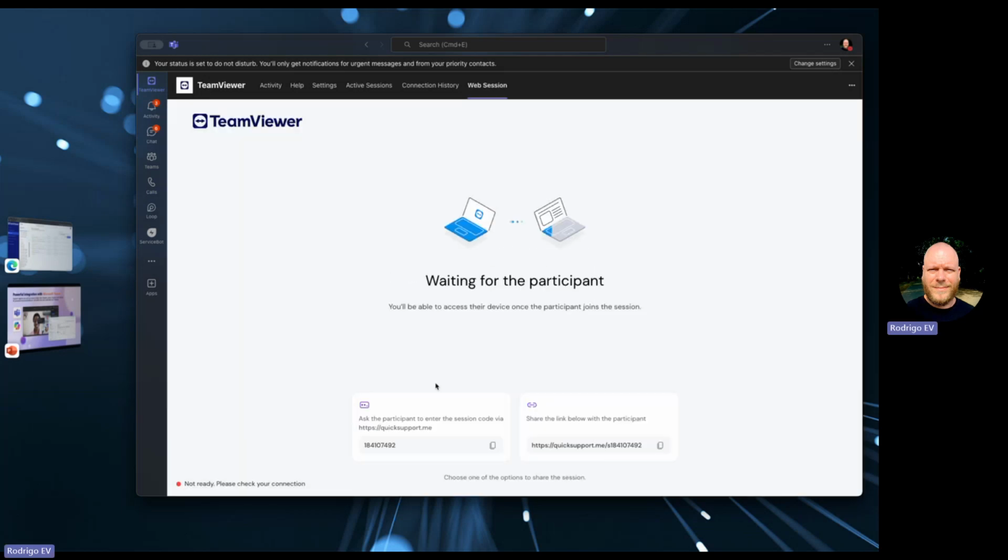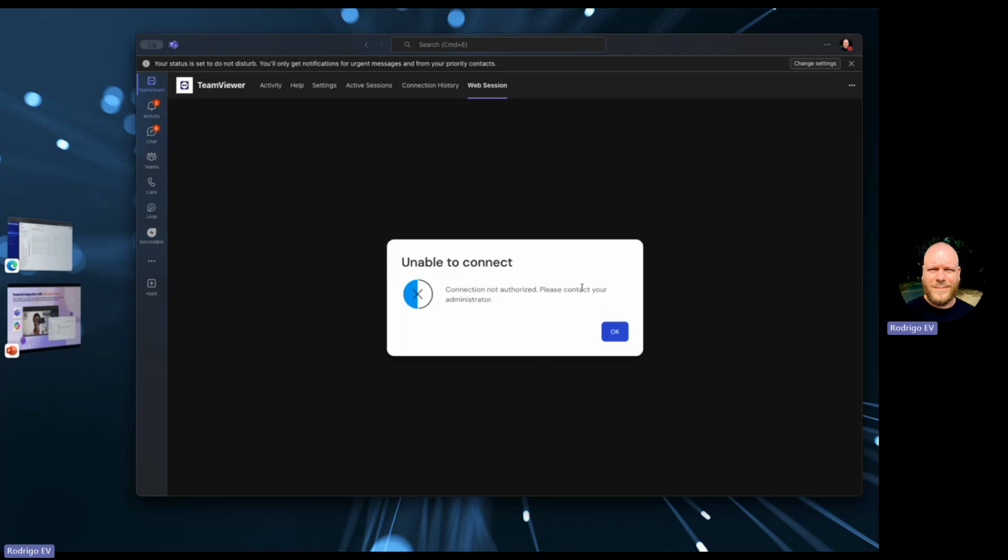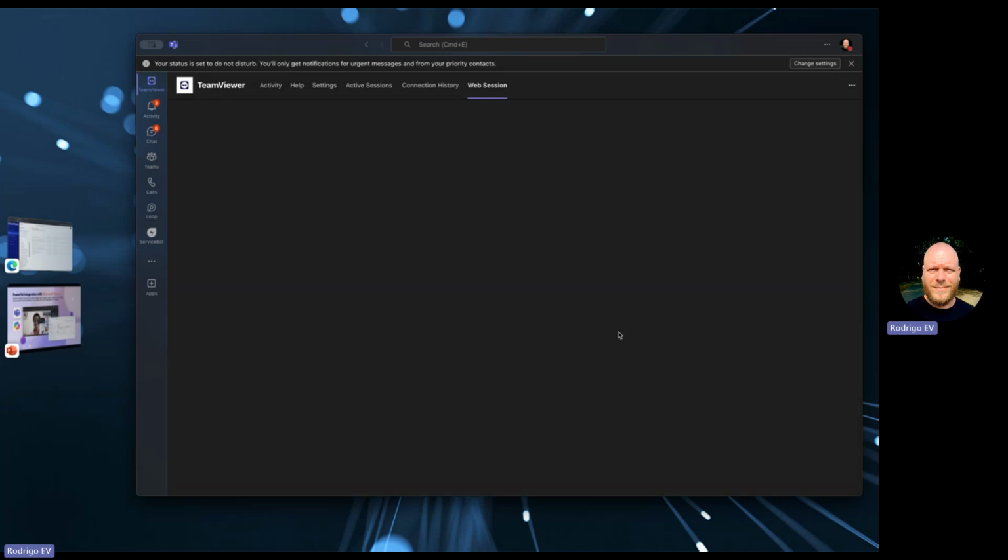So let me connect to it. The end user will receive a confirmation. Ooh, connection not authorized. Remember the TeamViewer conditional access, right? So I do not have permission to connect to this device. I need to create a rule, a TeamViewer conditional access rule, to perform this connection. So let me close the session.